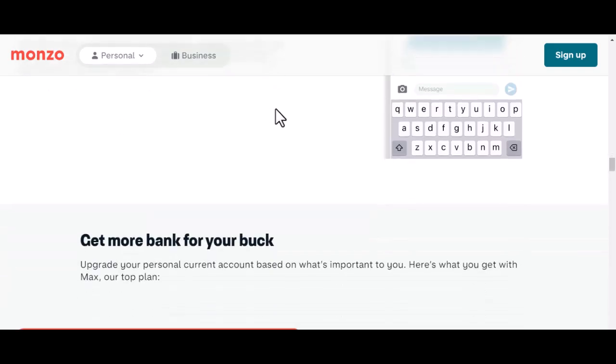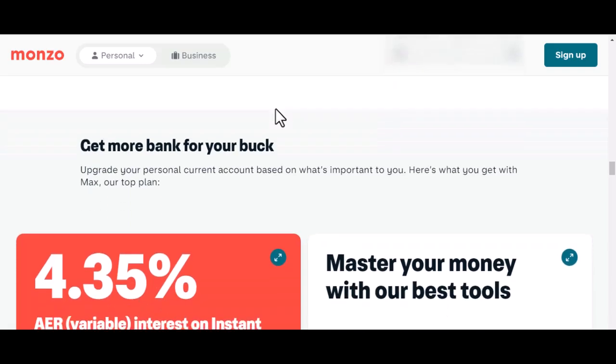Conclusion. Finding your Monzo account number and sort code is a simple process that can be completed in just a few minutes. By following the steps outlined in this video, you'll be able to locate this important information with ease. Remember, having your account details readily available can be crucial for various financial transactions, so it's always a good idea to keep them safe and accessible.